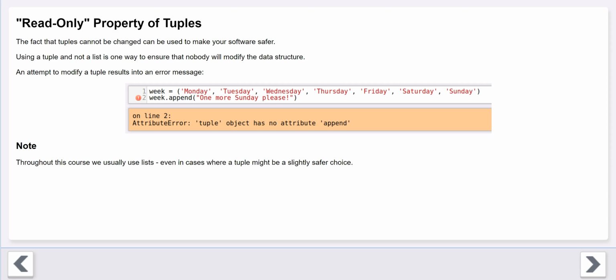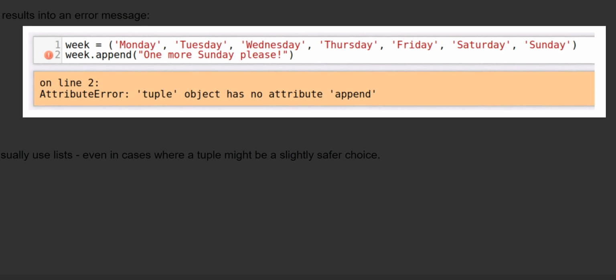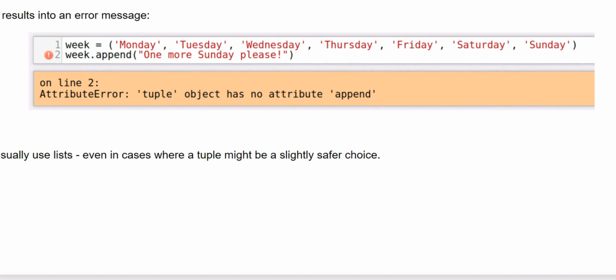In fact, the most compelling reason to use tuples is that they are read-only and can make your software safer. Using a tuple and not a list is one way to ensure no one will modify the data structure. An attempt to modify our tuple, week, results in an error. Tuples also run slightly faster than lists in a program, but in most cases, that is not a significant advantage.